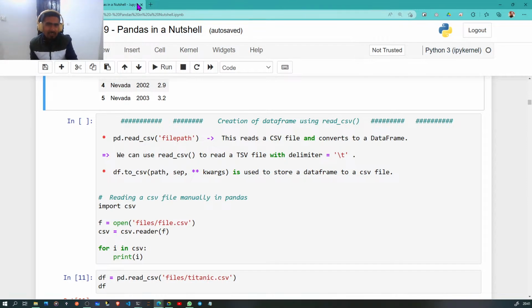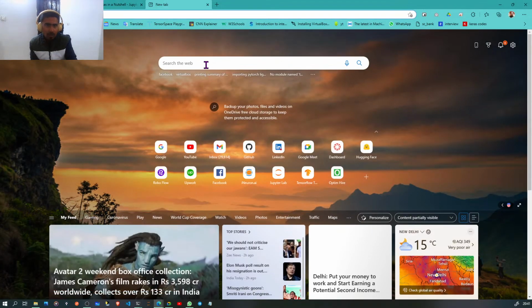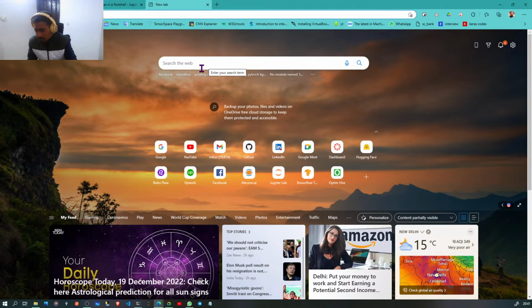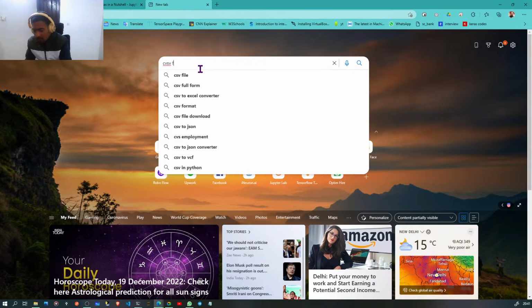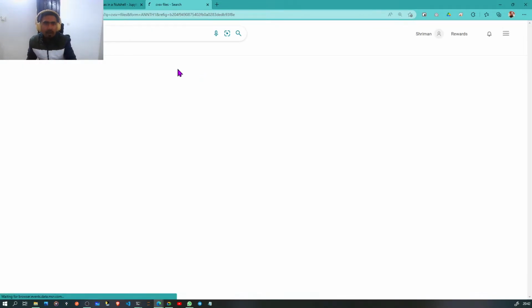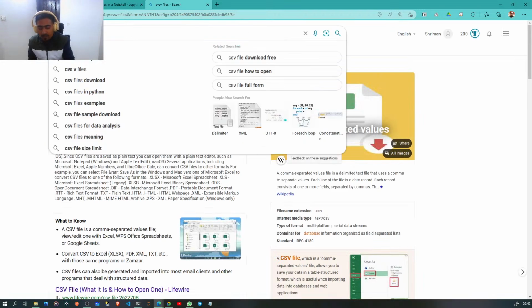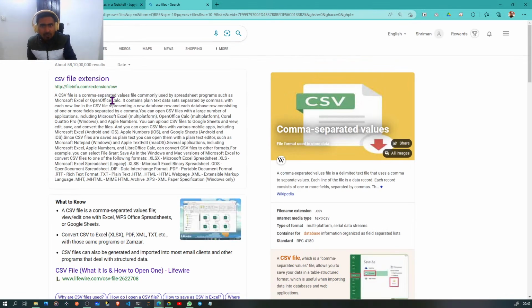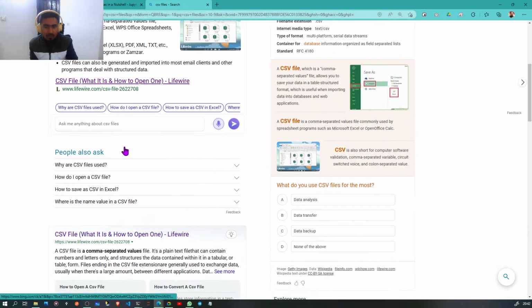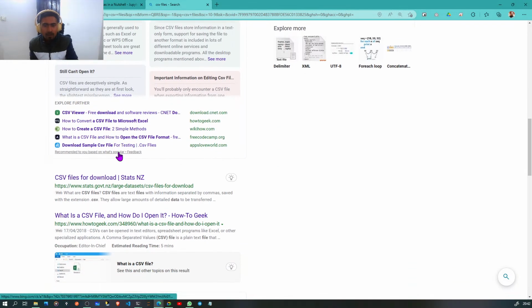If I talk about a CSV file, let me check over the internet. CSV means comma separated values file, right? So it is a kind of file in which the values, whatever data we are going to add, will be separated just with a comma. So it will be known as a CSV file.